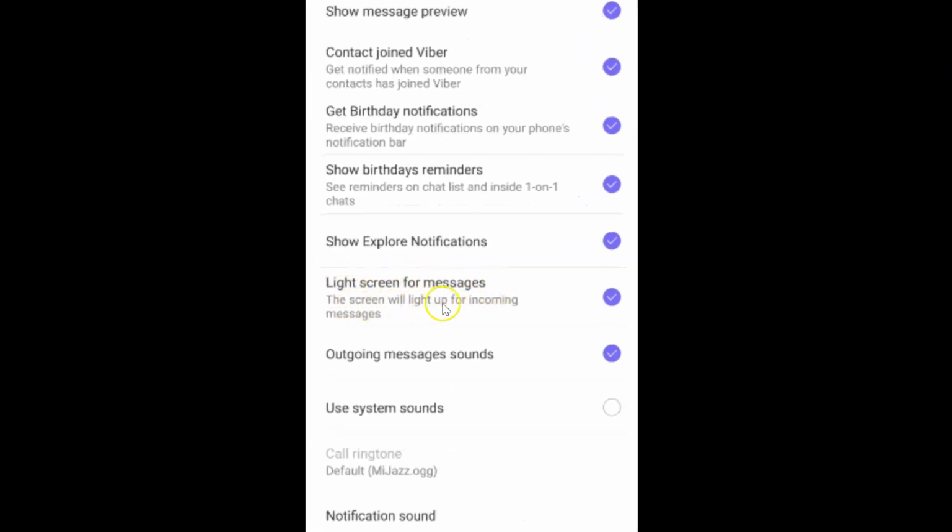The screen will light up for incoming messages. So in order to turn it off, you have to uncheck this option. You can see currently it's checked, so just tap over here in order to uncheck this. Let me tap on this. You can see it's now unchecked, and here we have this message changed. The screen will not light up for incoming messages.